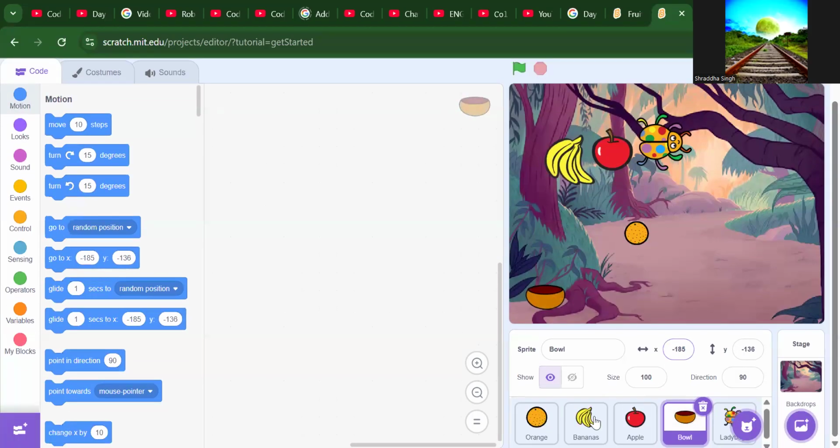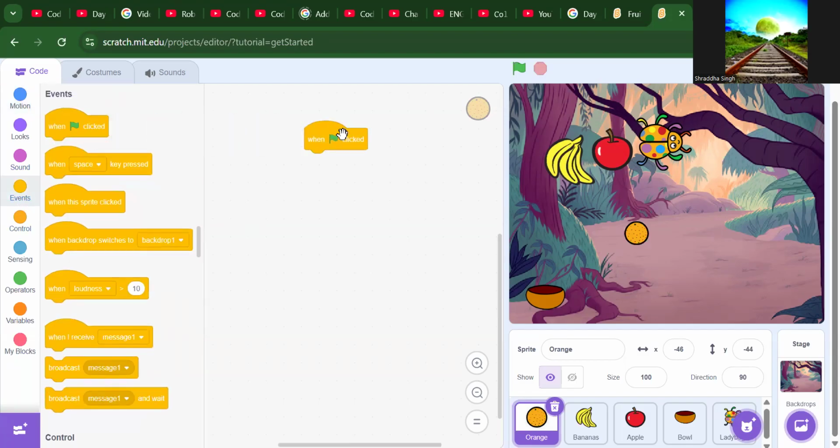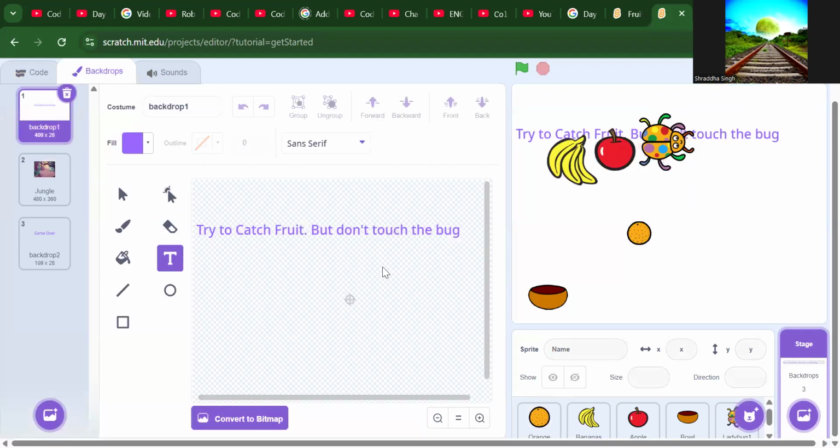So now how will we start the code? If you remember our previous two videos, like always you have to start with the event. It means when we click on the flag, we have to run the project. So basically you have to click on this event, when flag is clicked. Okay. So when flag is clicked, initially what is our game algorithm? When flag is clicked, we want our first backdrop, which is this one. As you know, we want to show this one: try to catch fruit but don't touch the bug.